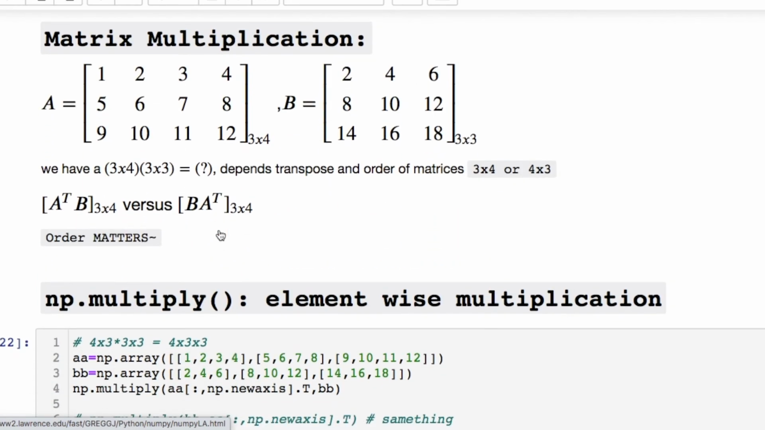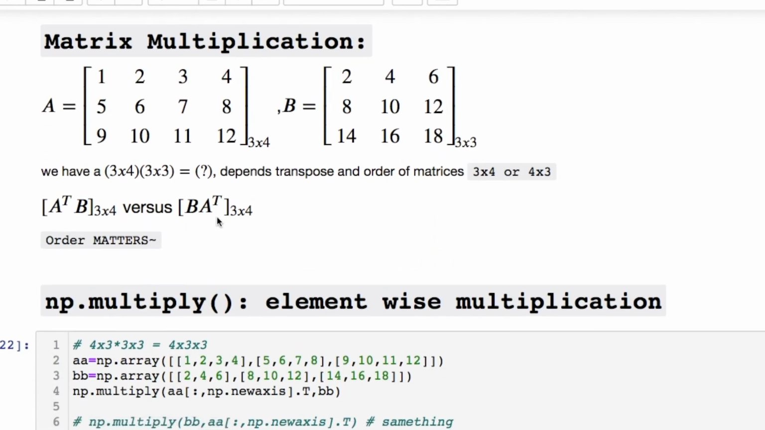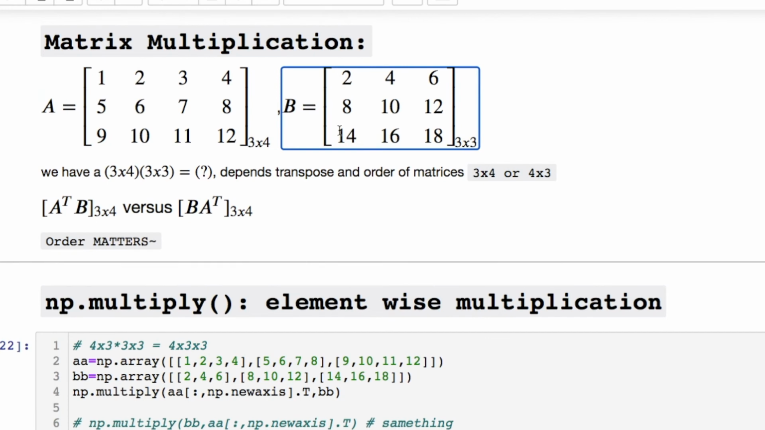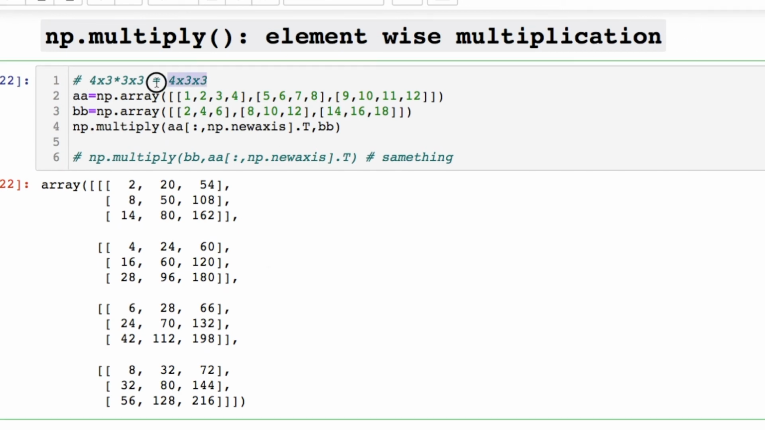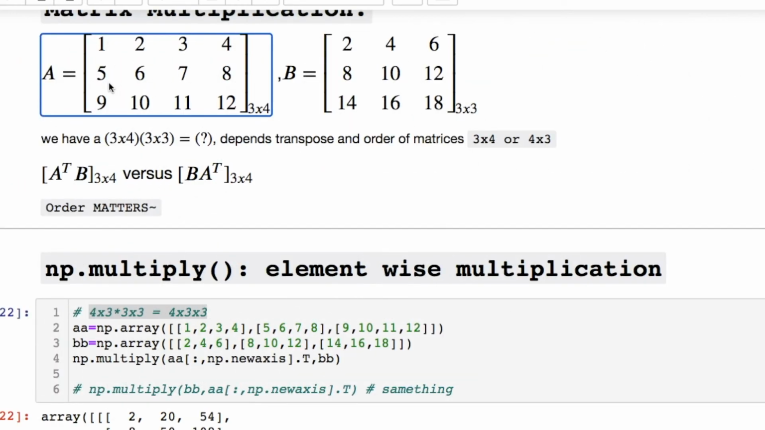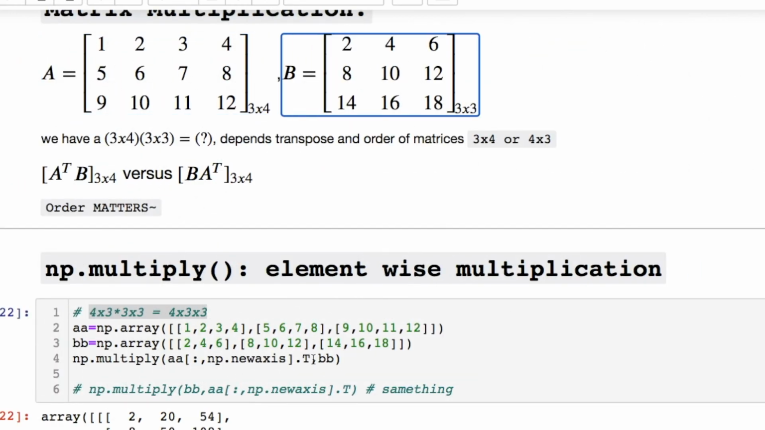We have different forms of matrix multiplication, which is pretty useful. For instance, you could have this A and this B where you have a 3x4 and a 3x3, and depending on the way that you set it up, you're going to end up with different results because the order does matter. np.multiply is an element-wise multiplication. And there's something interesting here. You have a 4x3 because we had to transpose this A, multiply it by this B. But that gives you an issue.